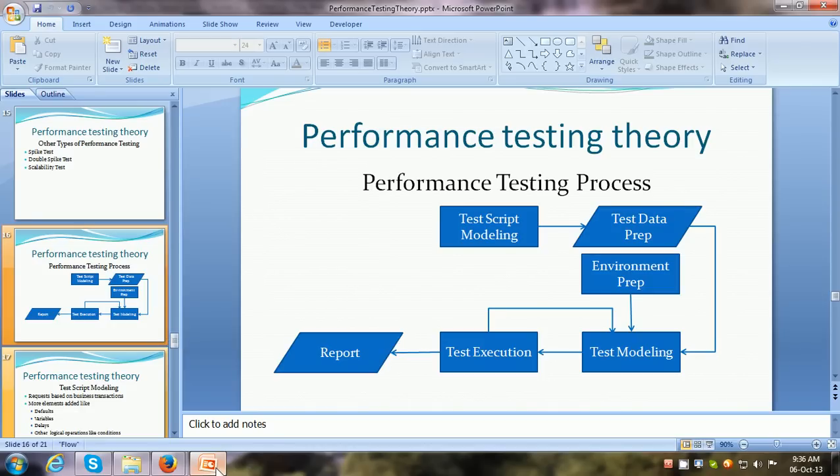Now this is the overall testing process. Initially, you identify the performance requirements, the main user profiles, and the main business transactions for each user profile. Once you have that input data, you can start the performance testing process.